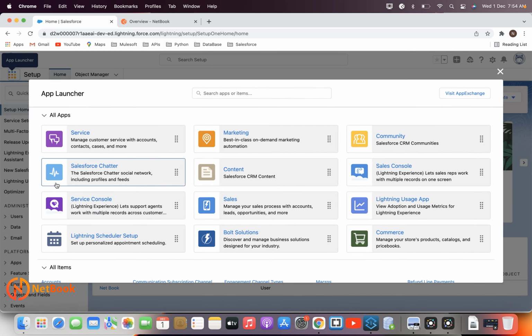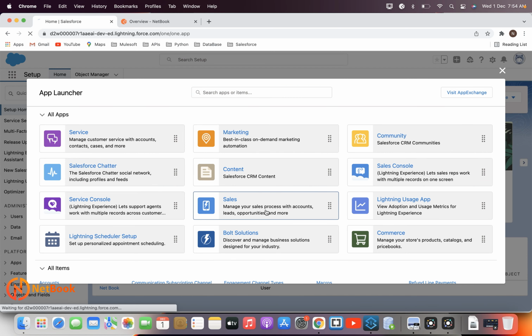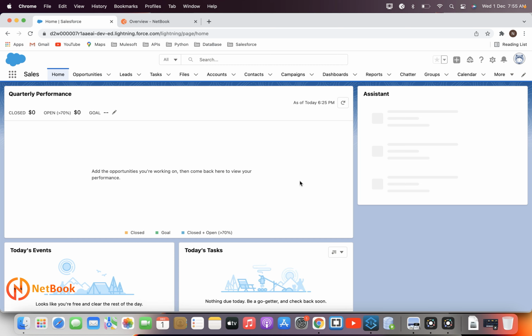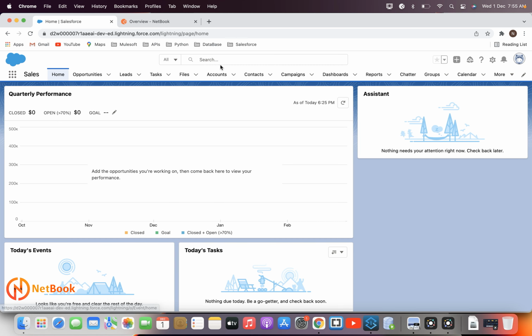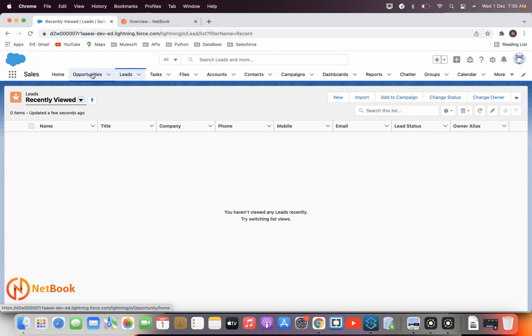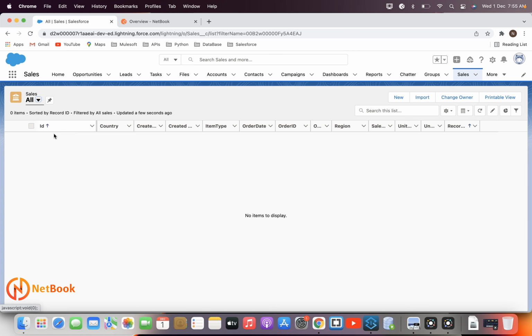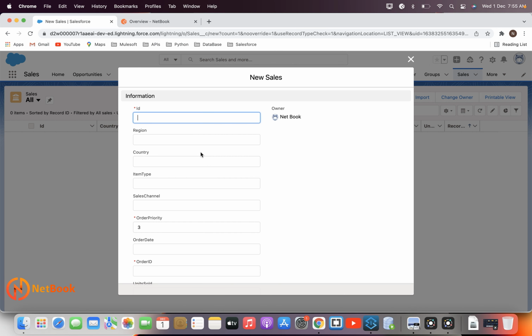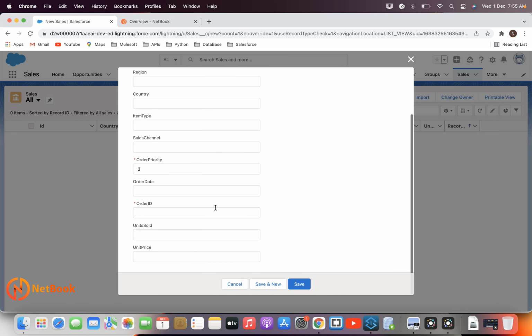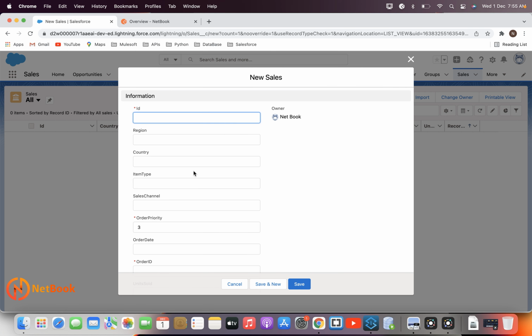I'm going to create a sales object detail over here. You can see different things: lead, opportunity, account, contacts. Like this, we have something called sales. Currently, if you see, I don't have any sales over here. I want to create one sales order over here, but not through the Salesforce account, through the MuleSoft integration.